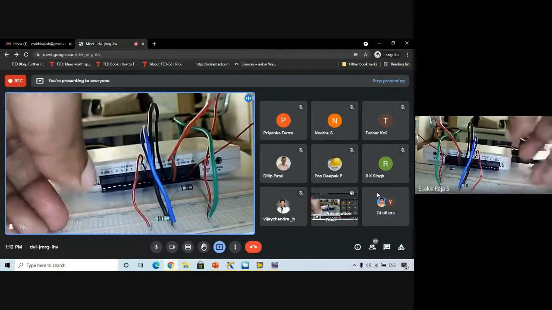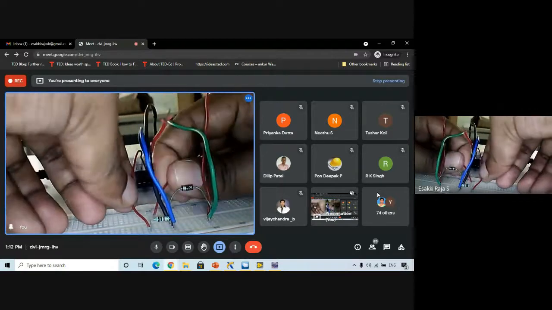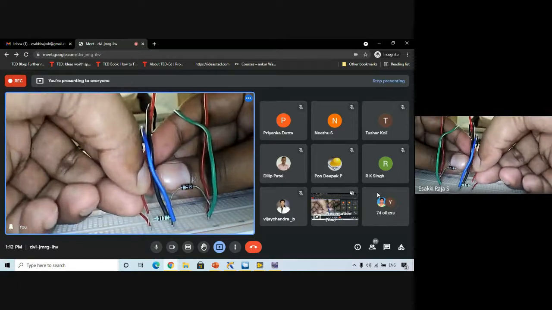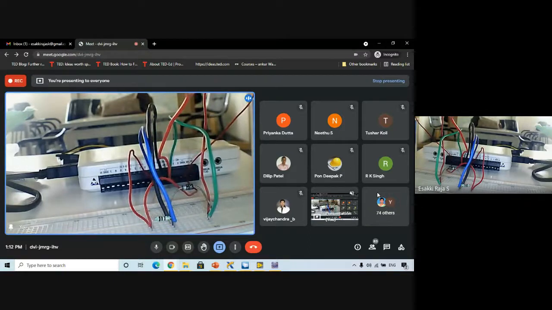Finally I need to connect the ground. I have connected the ground terminal to the resistor. So we have completed the connection part. With this, we are going to plot the VI characteristics for this diode.